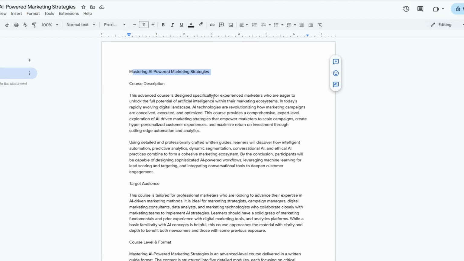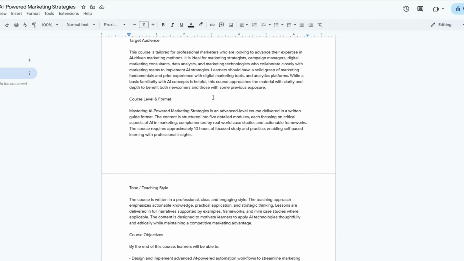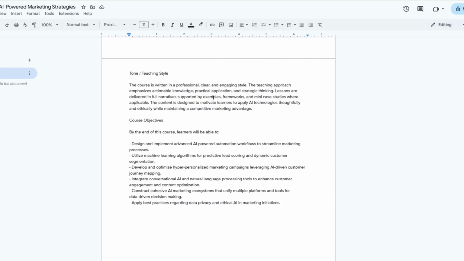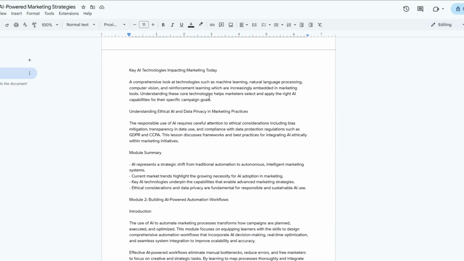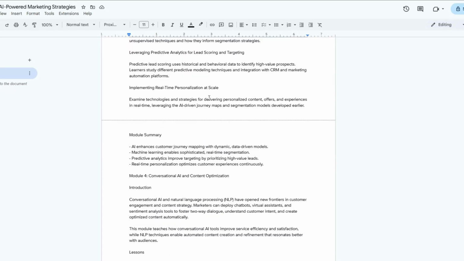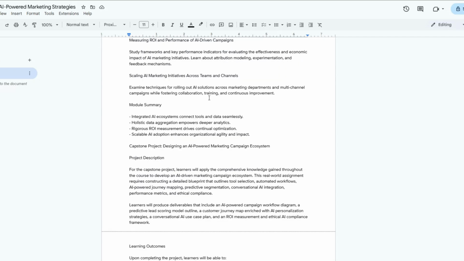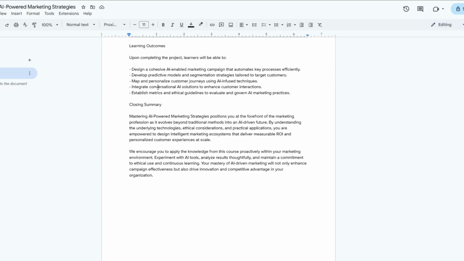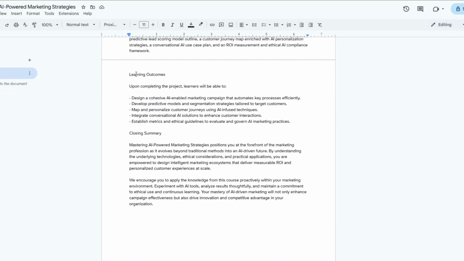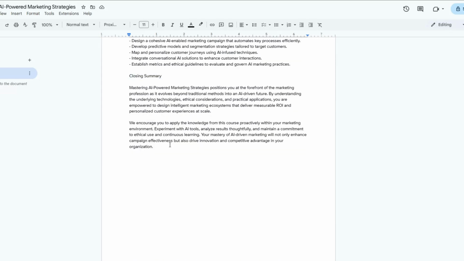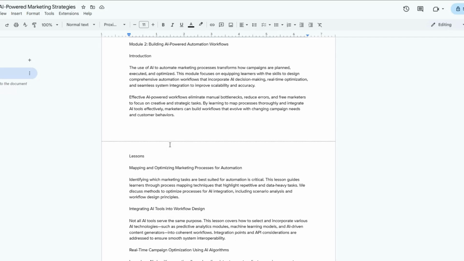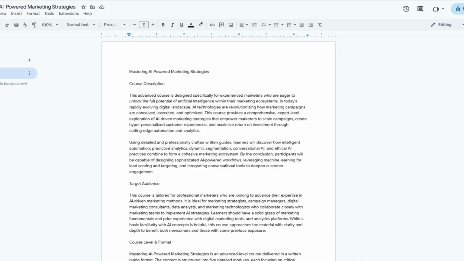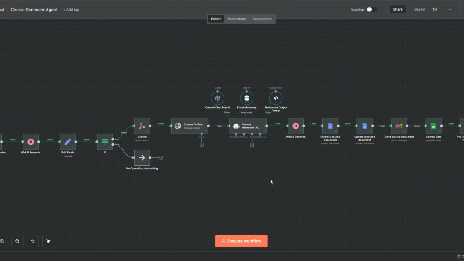Here's the title of our course, description, target audience, course level and format, tone, objectives, and all the various modules about our topic over here. You can see all the different modules right here and right here. Then we're generating the learning outcomes and the closing summary, the end of our course. So we generated this 10-page course with all the different modules about our topic using our workflow over here.